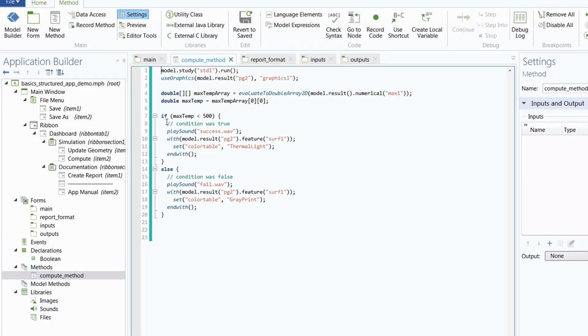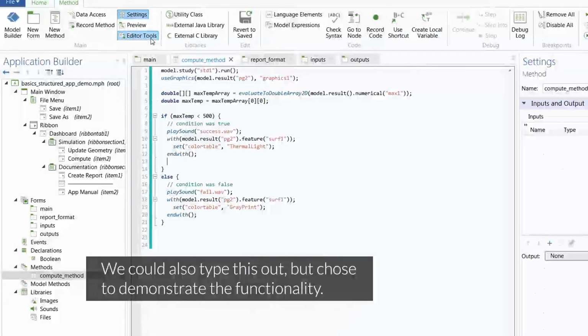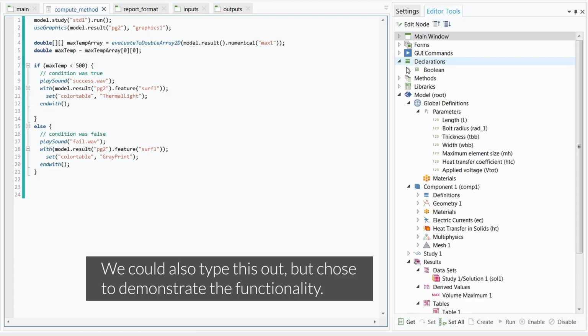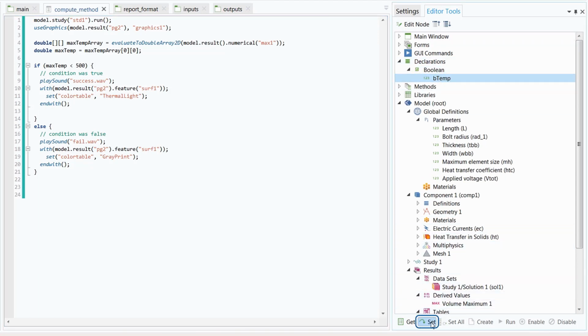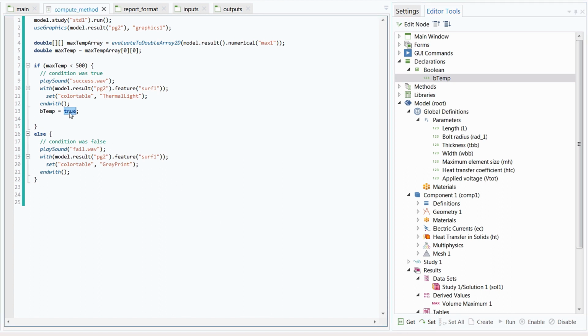So here in our if-else statement, we can go to the end of the if portion and enter a line. And if we open the editor tools window, we can go under declarations, under Boolean, select btemp, and then click set, and leave the default value of true there. Then under the else part of the statement, we can once again click set, but this time change it to false. So now when the maximum temperature falls below 500 Kelvin, the success information card displays, and when it falls outside of that threshold, the false information card displays.